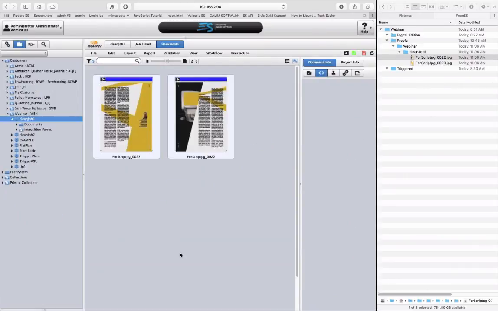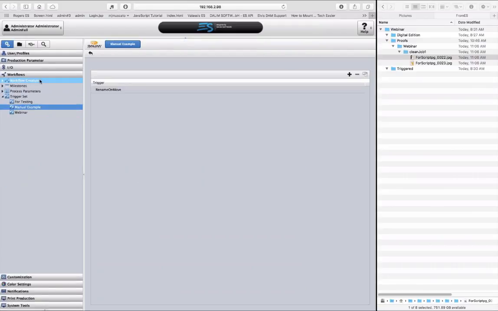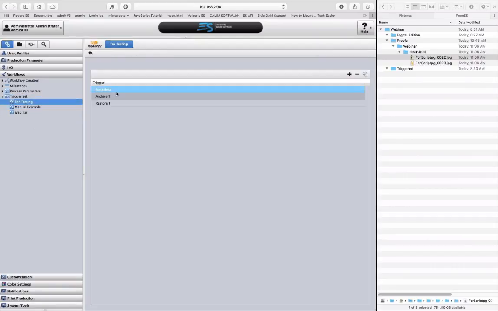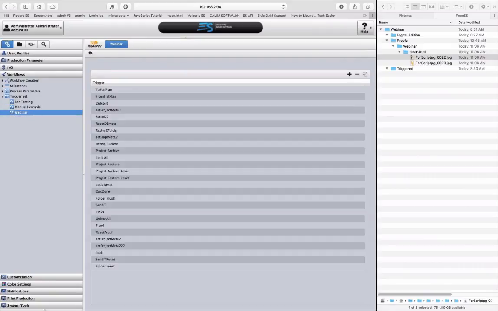So let's go look at some basic trigger settings and figure out how we did that and other things like it. If we go over to your workflow section in ES, this is where you create trigger sets. Now, a trigger set could be a couple different triggers, maybe only one, or maybe you're doing a webinar and you've got a whole bucket full of these things.